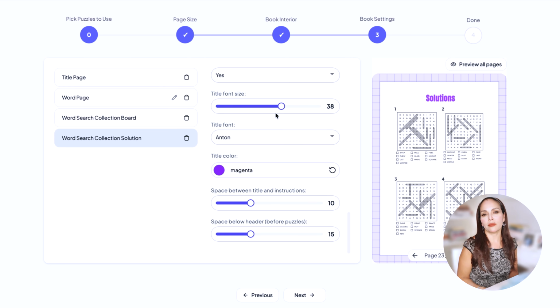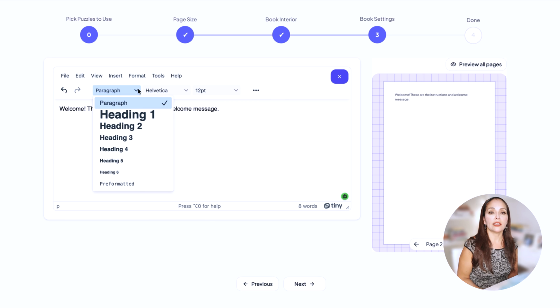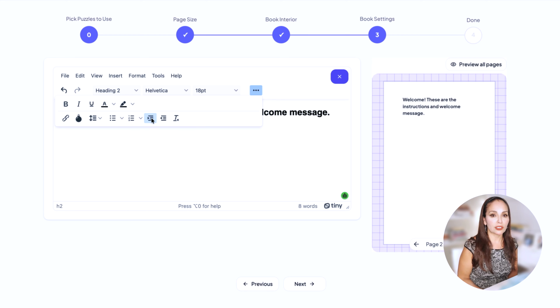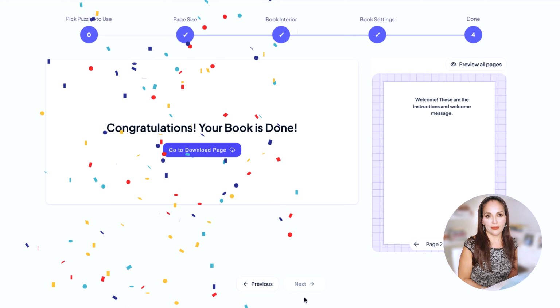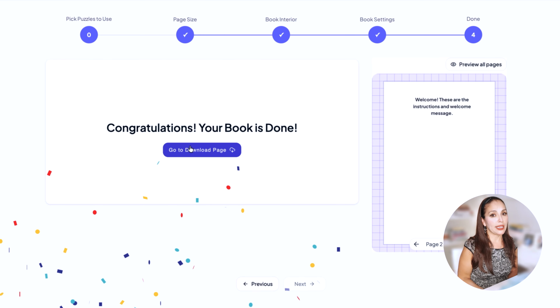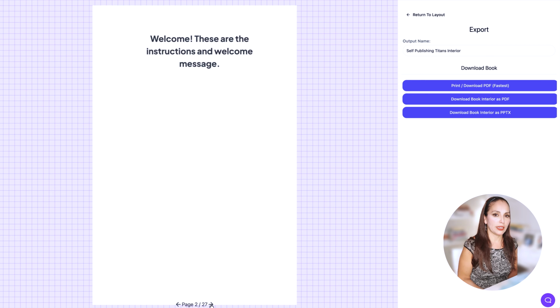You can also customize the title page, which is the first interior page of your book, and the following page, which can include a welcome message and instructions if you wish. Once everything looks good, click Next, and your book interior is ready. Hit Go to Download page, and you can download it as a PDF or a PowerPoint file.